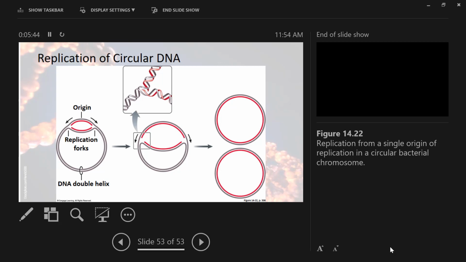What do we call this model of replication? Semi-conservative. And at each replication fork, you have a leading strand and a lagging strand. And what do we call that model of DNA replication?